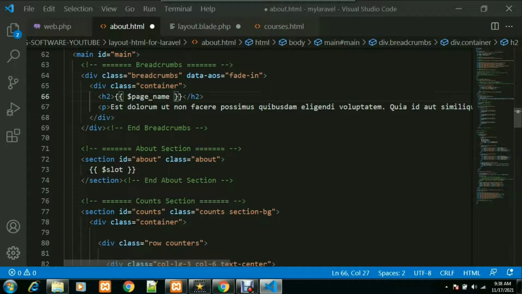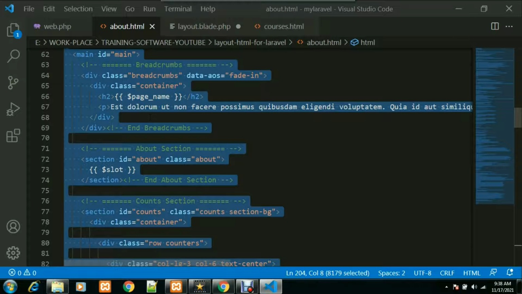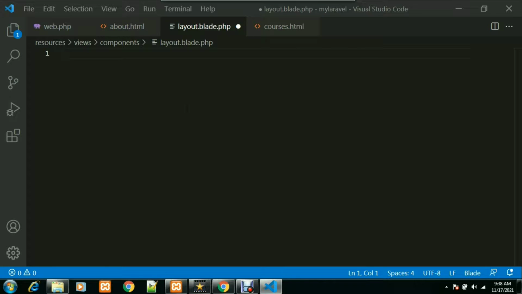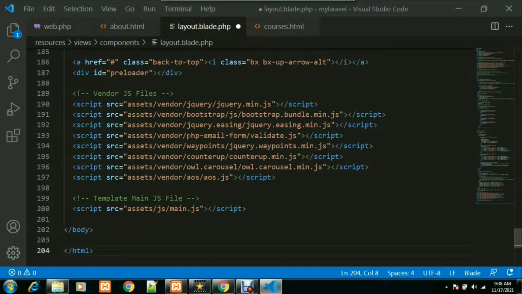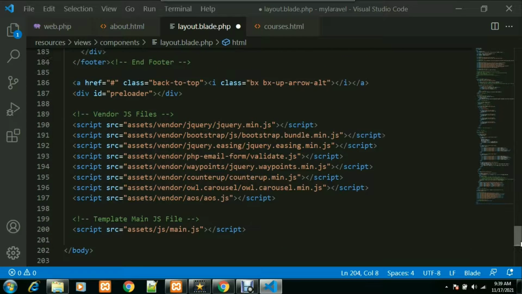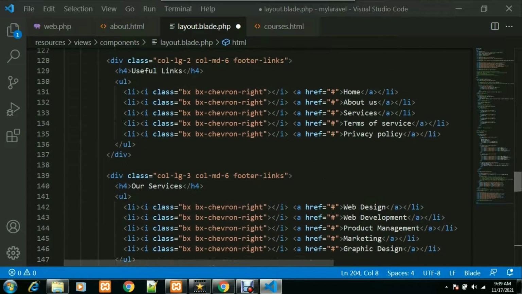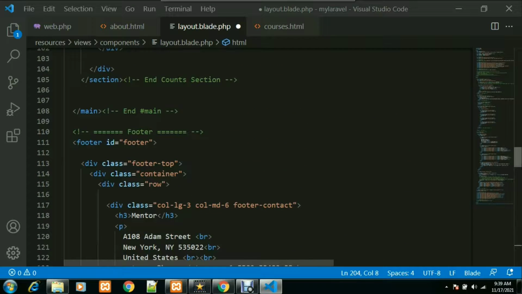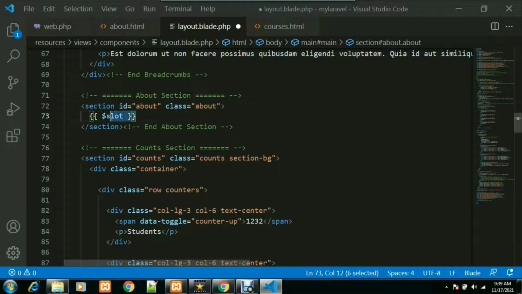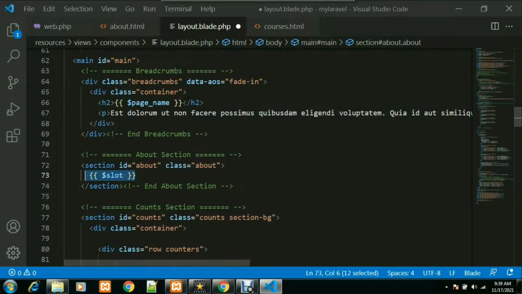I'll create this variable. So right now the layout, this is my layout file. Control C and just copy and paste it here. This is my layout file. So in layout.blade.php file, what I did actually, I just removed the static content and I just print the slot here and page name. So there is two variable in the layout.blade.php file, $page name and $slot. That's it. Now the layout is complete.